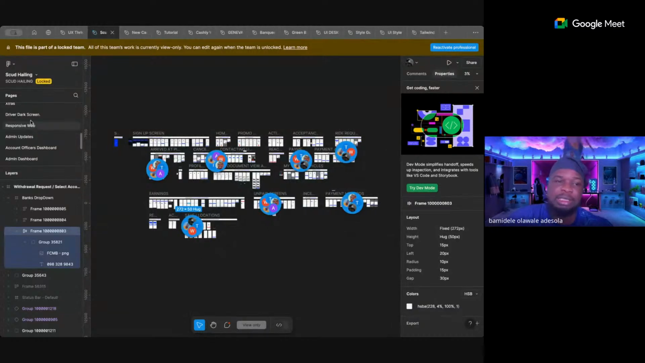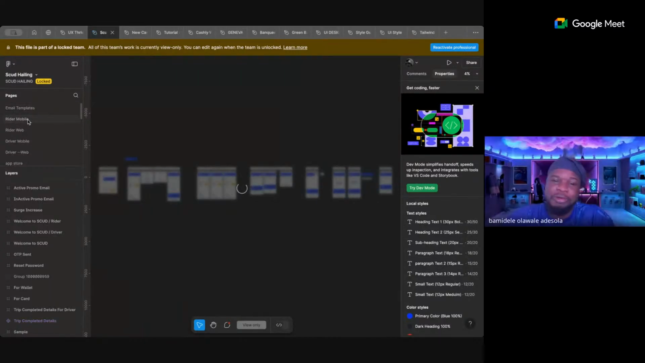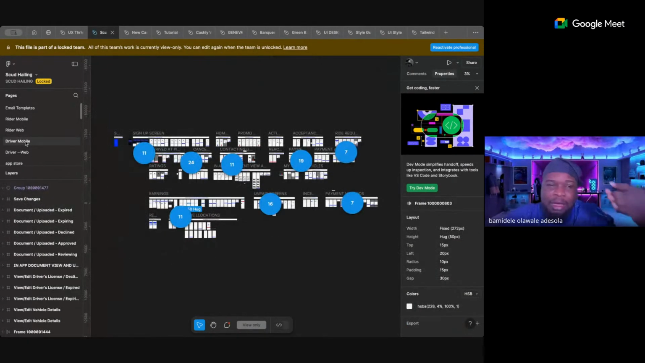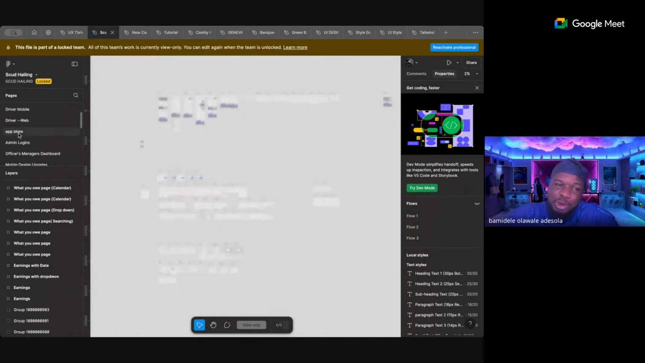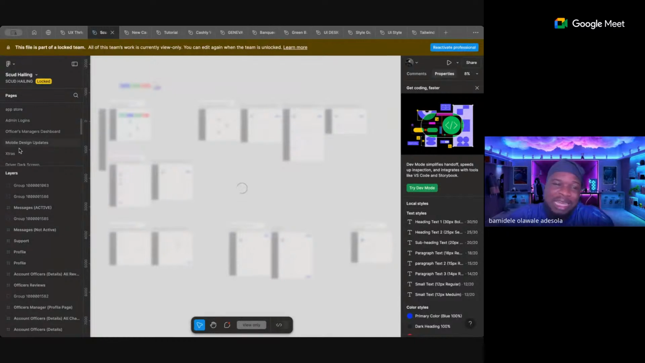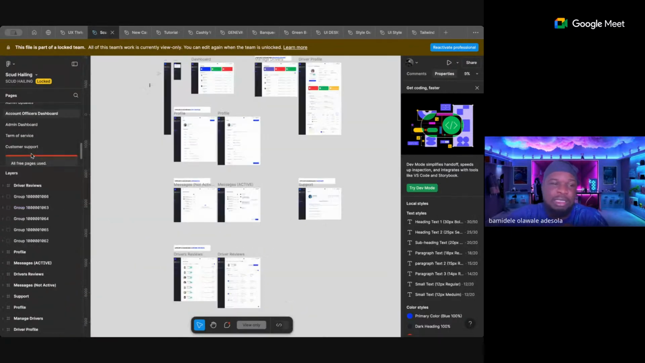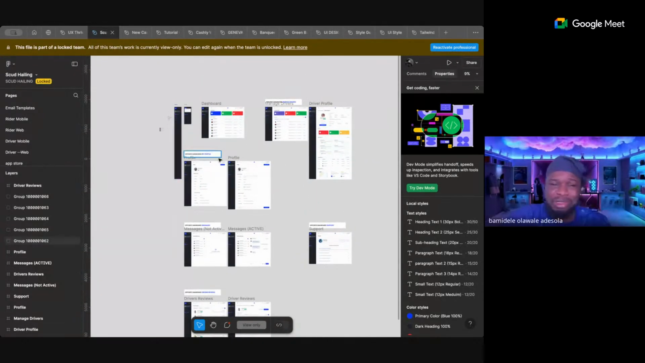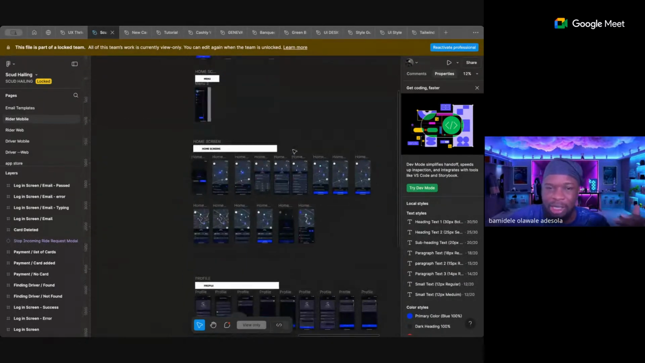You see the number of screens: email templates, mobile for rider, web for rider, that's the front end, mobile for driver, web for driver, app store design, admin logins, officer manager's dashboard, mobile design updates, responsive, admin updates, admin office. The screens are close to 500. It's even more because of the variations. Then we have dark shades, dark designs.